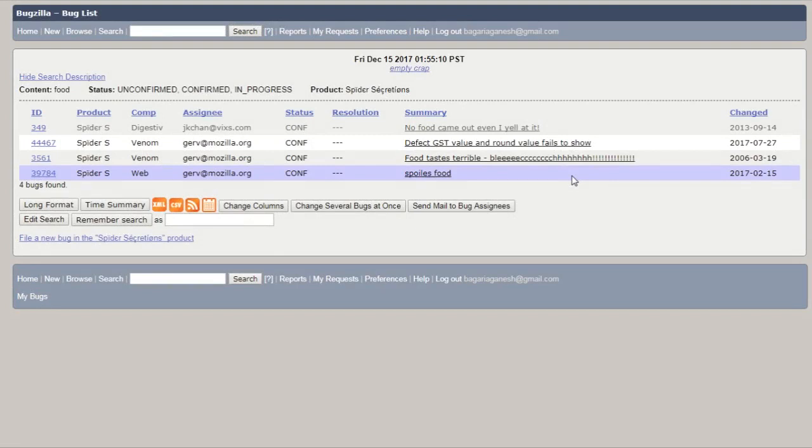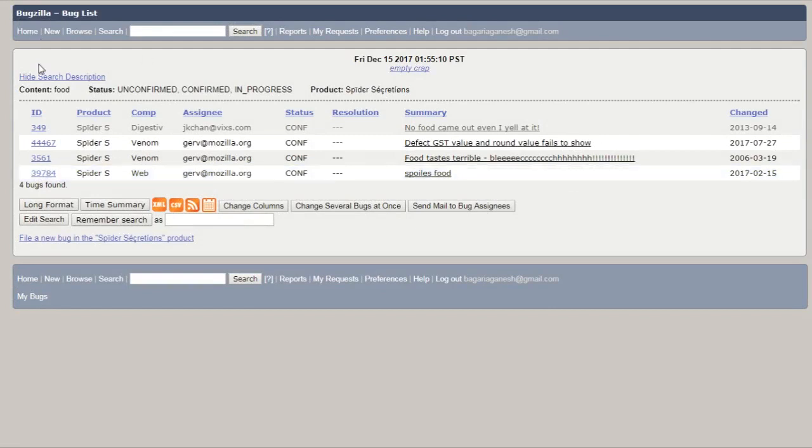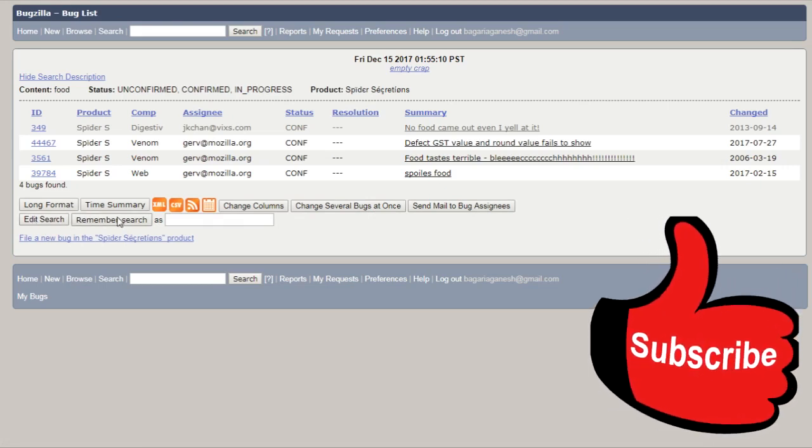In this tutorial of Bugzilla, I'm going to tell you about the bug list. Here you can see a total of 5 bugs in your list. As you know, a bug list is a group of searched bugs based on the user input. The format of the list is configurable. You can change the format if you like to. Here you can see long format, time summary, XML, CSV, feed format, calendar format, change columns, change several bugs at once, send mail to bug assignees, edit search, remember search as.